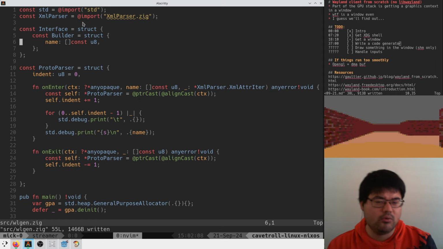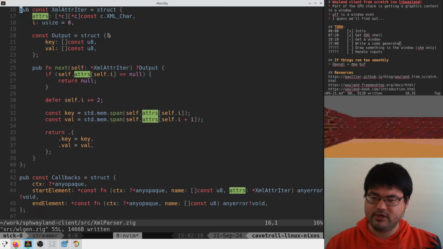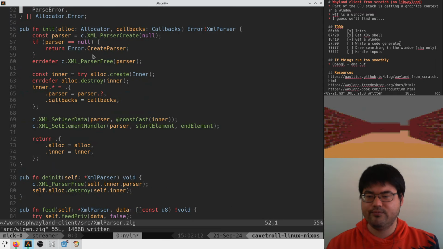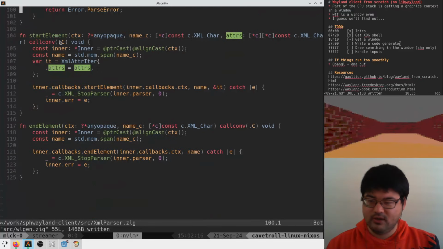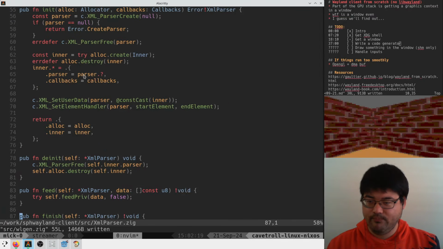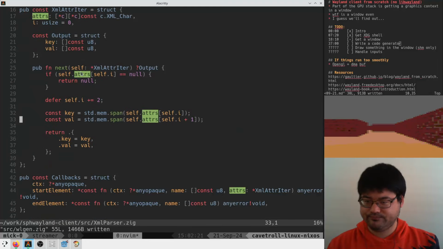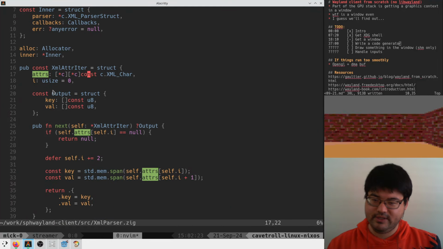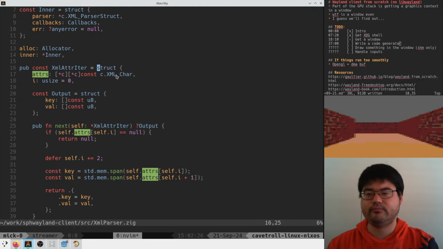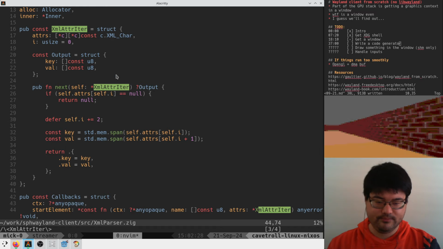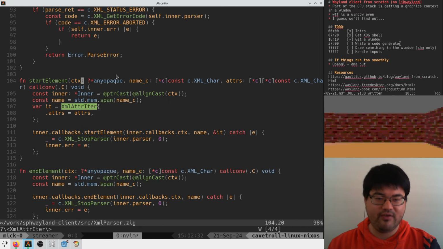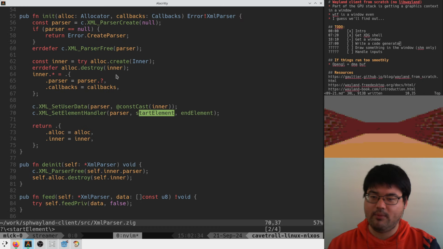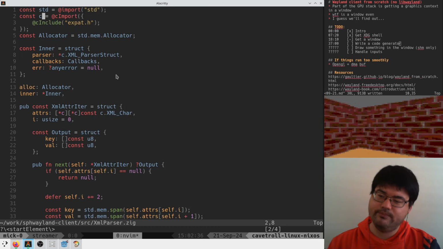We have to be careful here. I don't remember on this XML parser what the ownership rules are. Because we're going to be like, hey, I have attributes, and these attributes come from somewhere here. So this guy comes from, where do we create this? Here. So we have attrs that come in as our callback from XML parser.